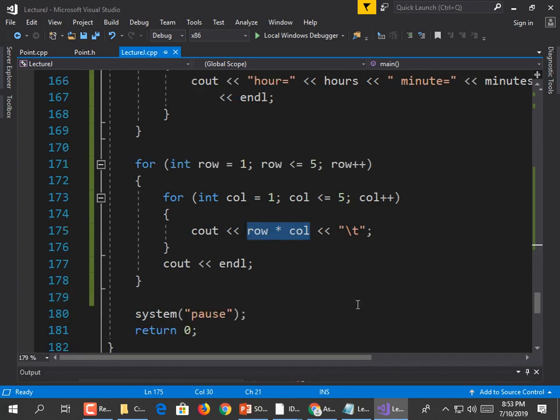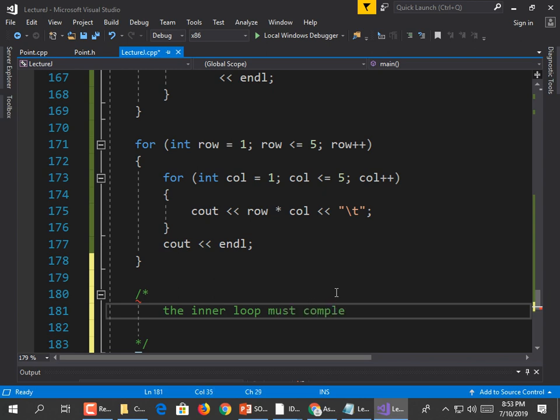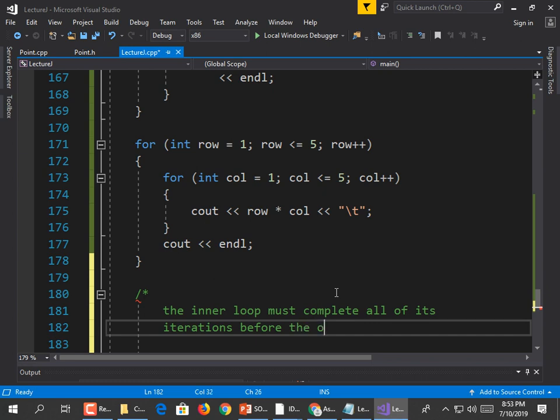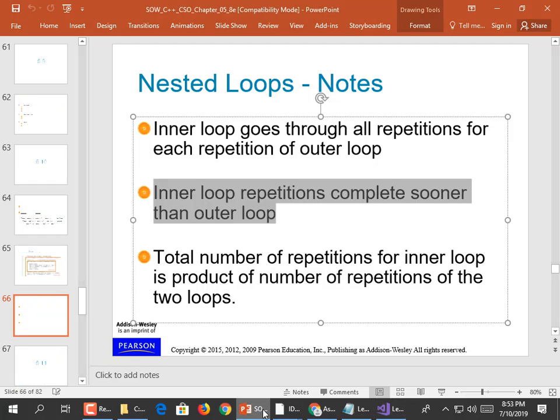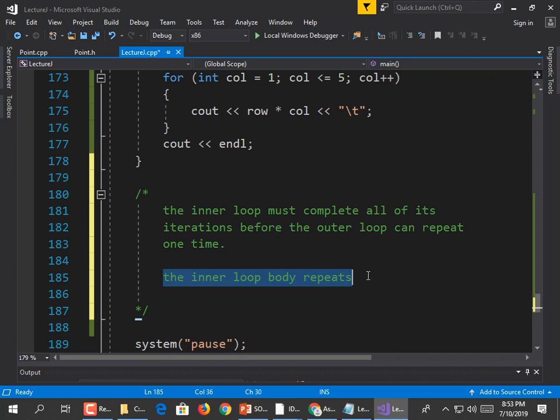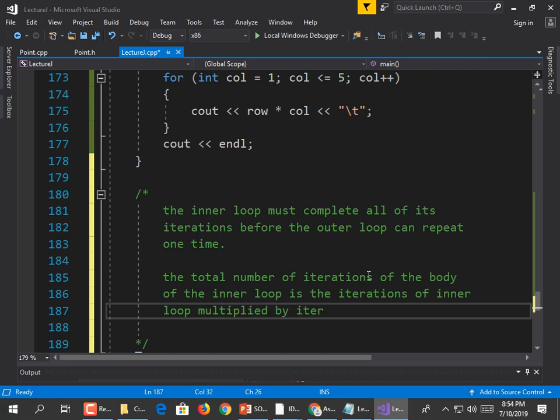So I feel like adding those as notes here. The inner loop must complete all of its iterations before the outer loop can repeat one time. And the inner loop body repeats... How am I going to word this? Okay, I'll word it like that. The total number of iterations of the body of the inner loop is the iterations of inner loop multiplied by iterations of outer loop.